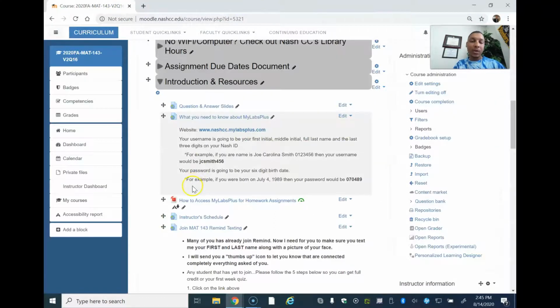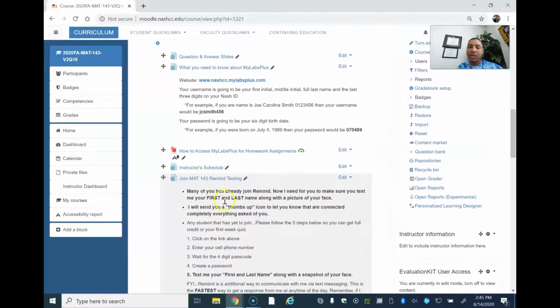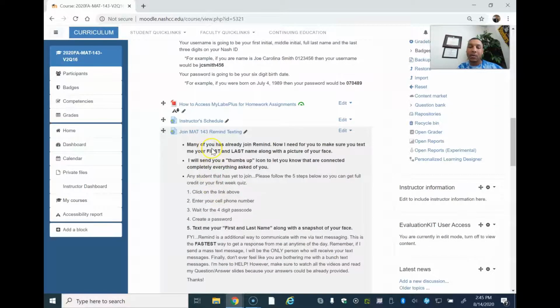The second thing you need to do is use the link in the email to join Remind. If you have not joined Remind, I need you to please do so. If you already did, great, wonderful. But I need you to go back to that text message and send me your first and last name, along with a snapshot of your face.